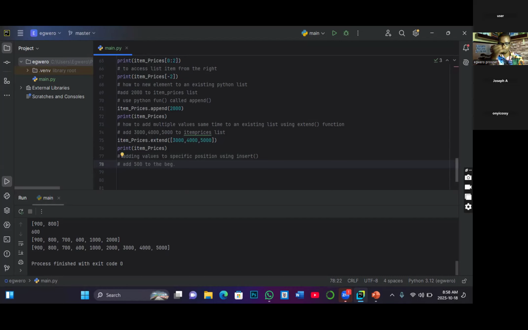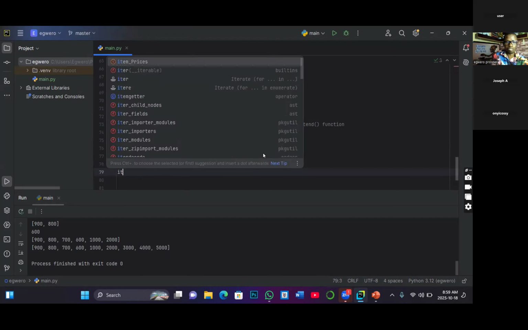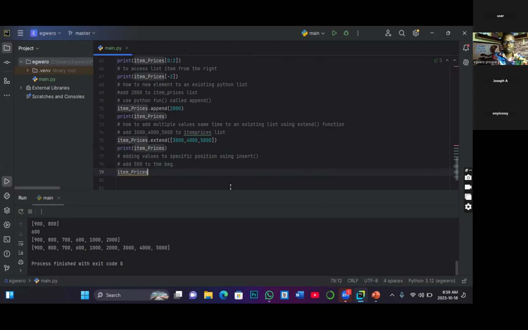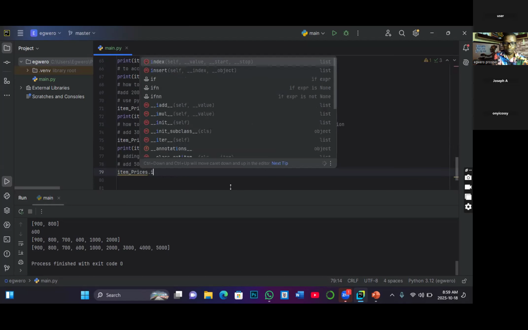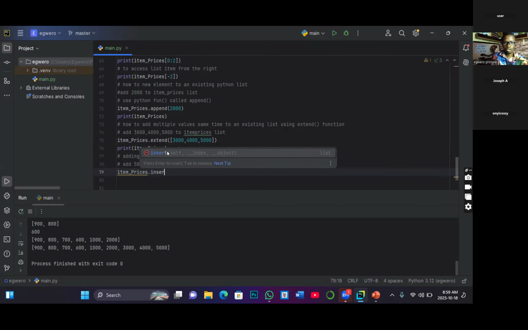So the syntax will simply be, we call the name of the list, in this case, item prices, sorry, and then we concatenate it with the insert function. Now, the difference is that you have to understand the concept of indexing. The first value is always at index 0.